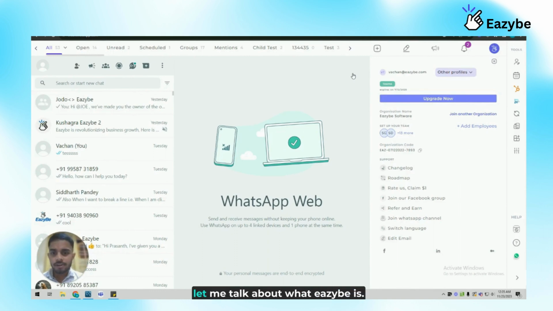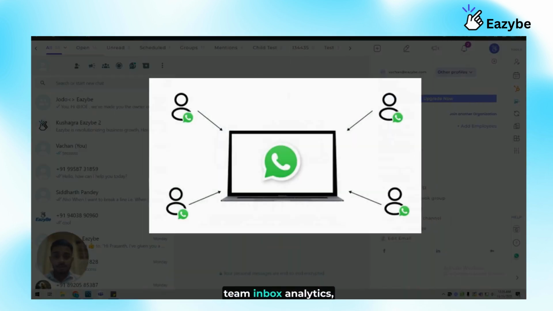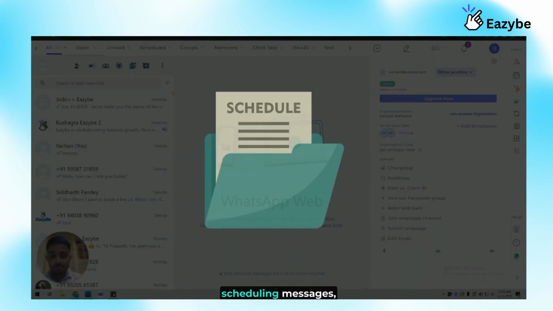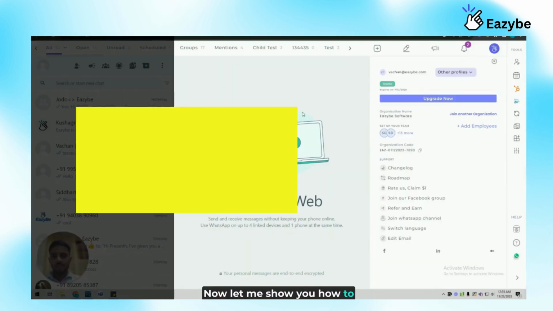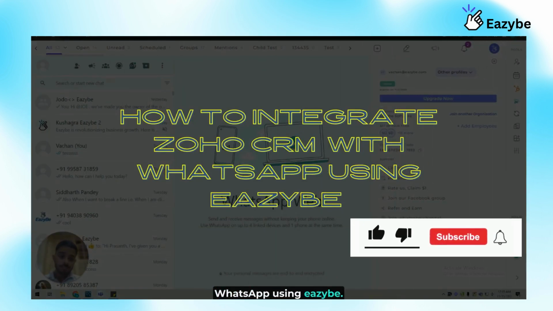Before getting started, let me talk about what Eazybe is. Eazybe is a Chrome extension that works on WhatsApp web to provide features like CRM integration, team inbox, analytics, quick reply, scheduling messages, AI responses, as well as many more features. Now let me show you how to integrate Zoho CRM with WhatsApp using Eazybe.